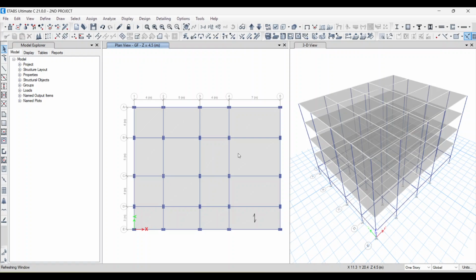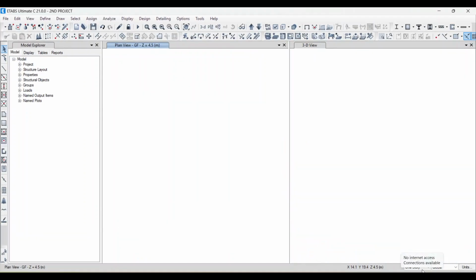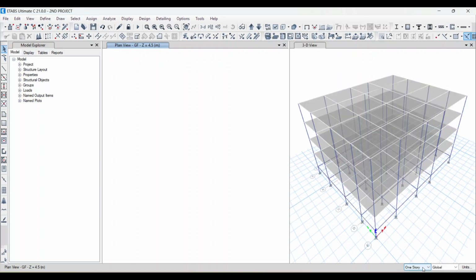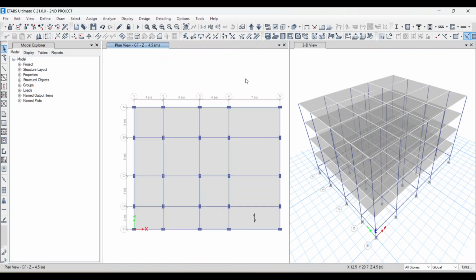Click on OK. So what I will do here, I will make here all stories. Okay, so from here I selected all stories. Sorry, I will select the similar stories. I will select the similar story here.